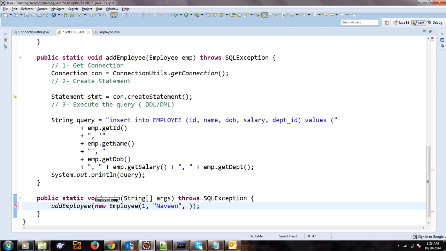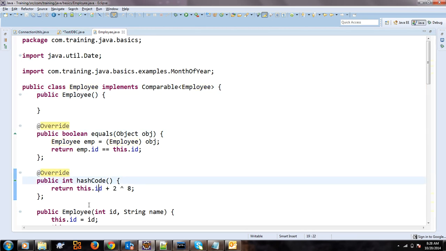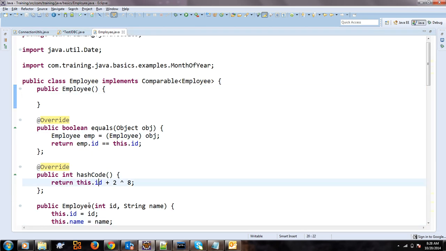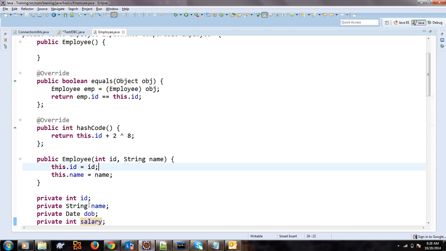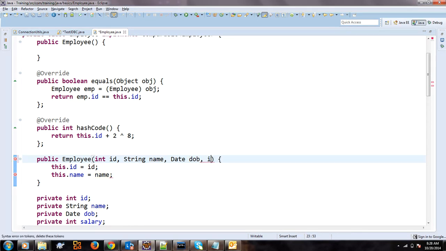Then we have date of birth. Date of birth is a date, right? So I think there is no constructor for this. We have to create the constructor. So in this constructor, I will add date, date of birth, and int salary and int department ID.